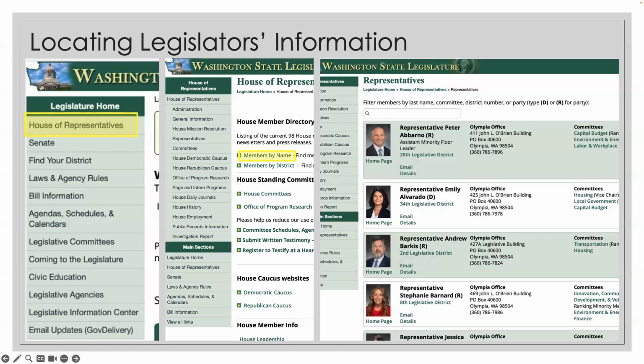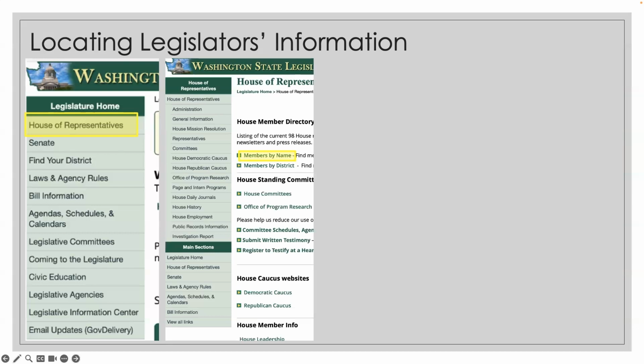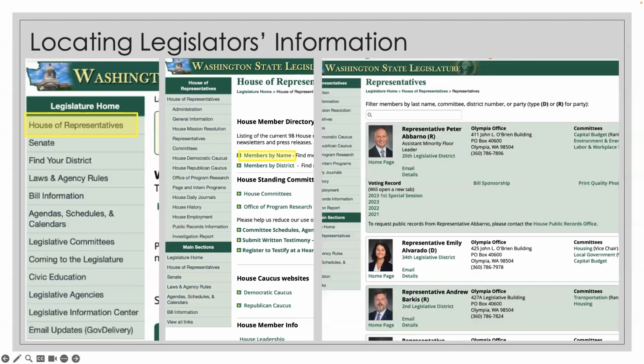Now, for us, I want to direct you to the Details button. At each of the representatives, they have that Details button. If you click on that, it'll show you this, where you'll have access to all of the legislative work that they have done really throughout their history in the legislature.